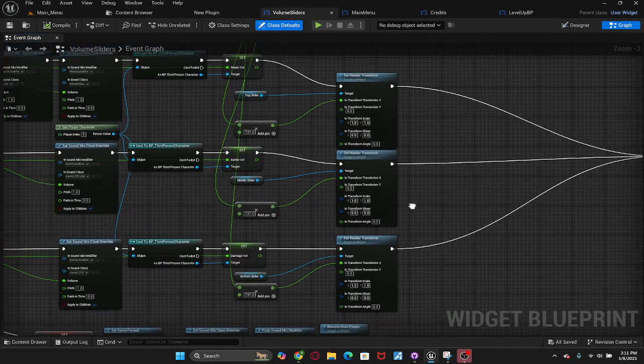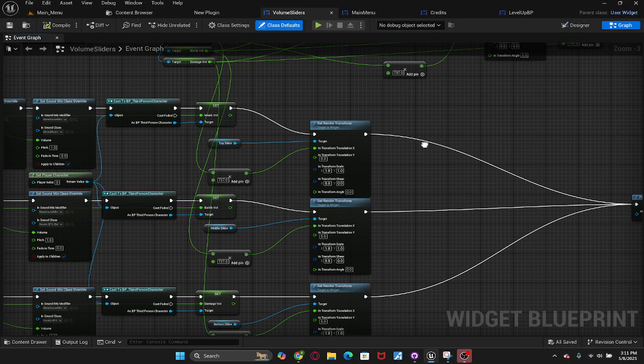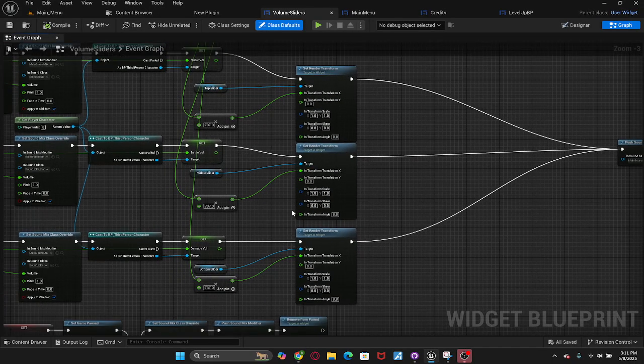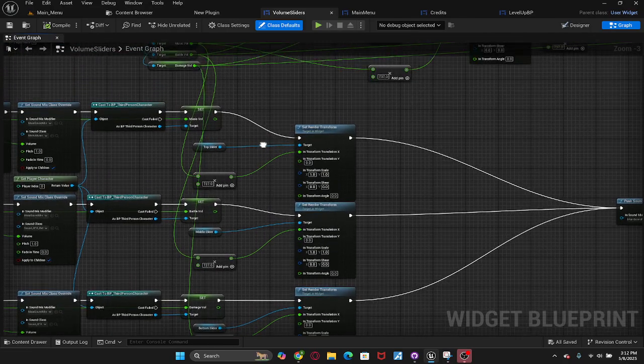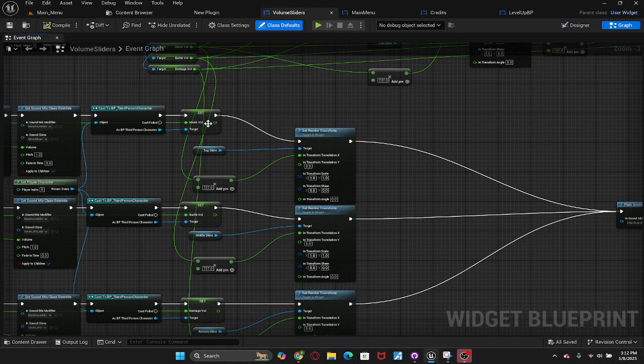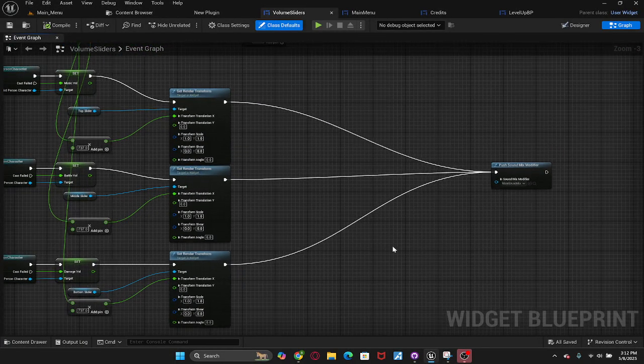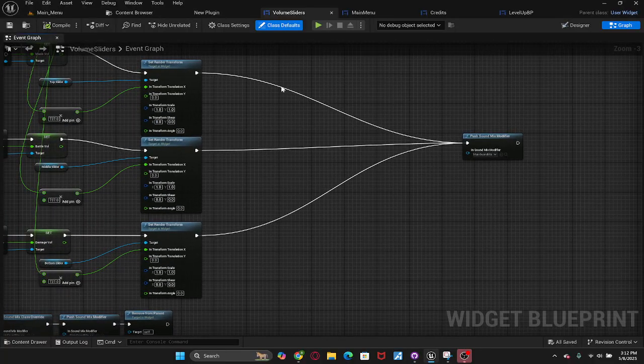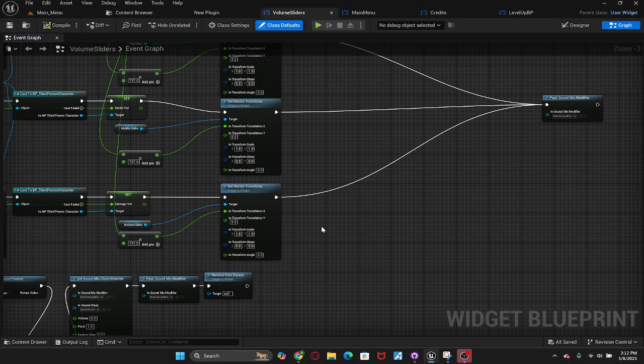So then the set render transform is what, when the slider moves, moves the image to the corresponding spot of the invisible slider. You can see that the length of it is 737, and I am multiplying that by the value. So let's say it's at half, it goes to half of 737, and it transforms it by that much, therefore putting the image in the middle, which is the same spot as the slider. And then after all that, it pushes the sound mix modifier.